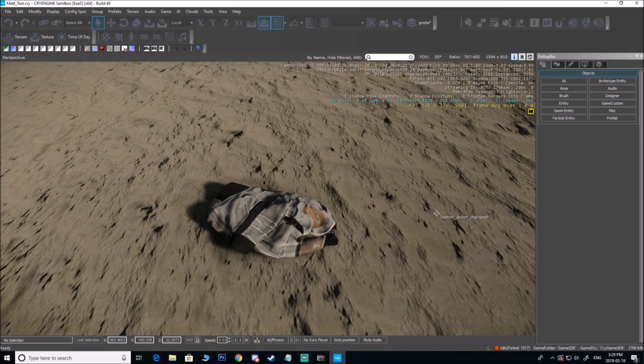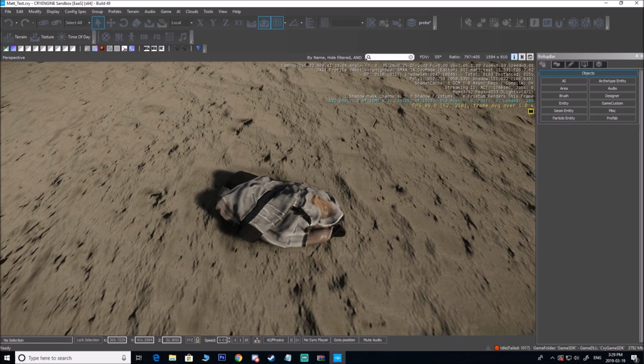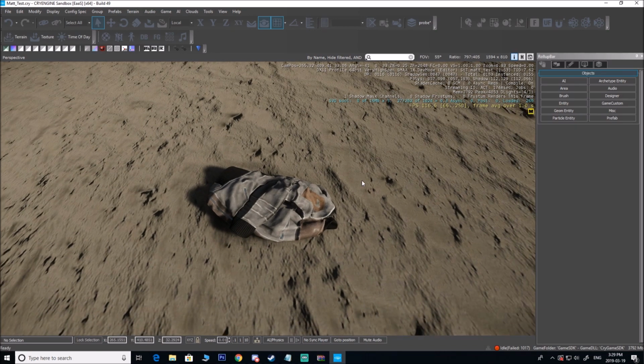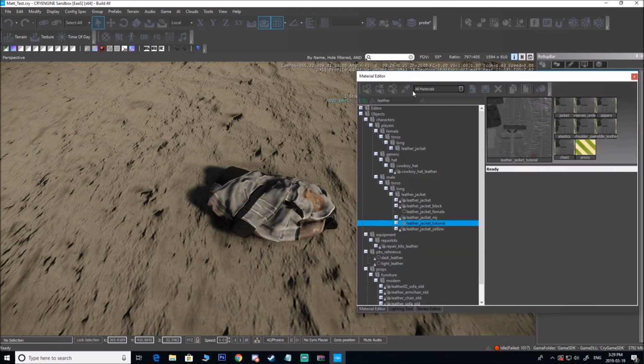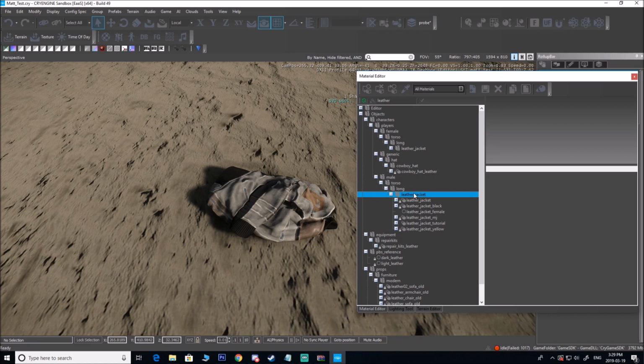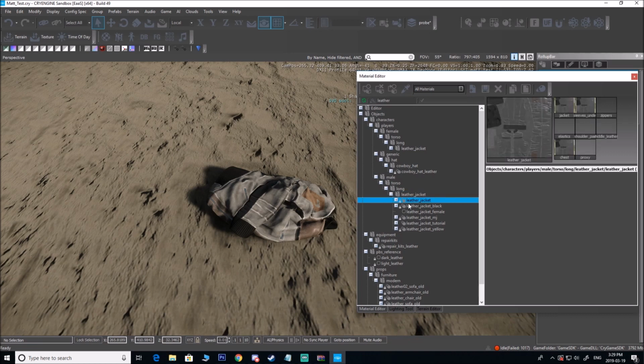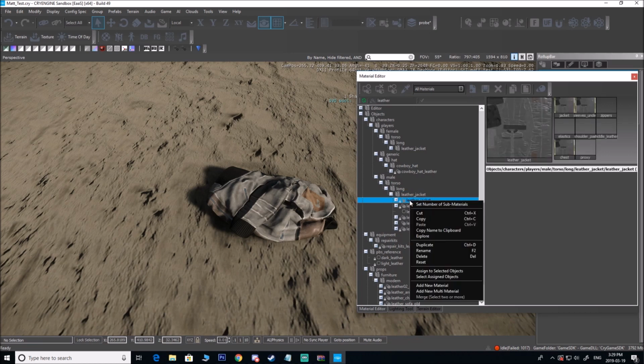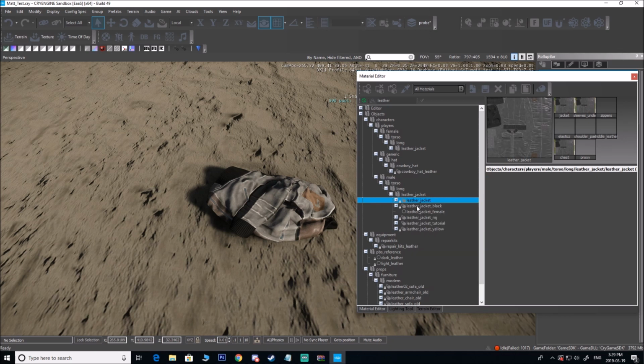Now I'm going to show you how to create a new material for it. In order to do that, simply press M, which is going to open up your material editor like this. And then you want to create a new material. In order to do that, all you need to do is to right click on any material you want and just duplicate it. Once you've done that, it's going to create a new material file in the right folder in your modding folder. So it's going to go ahead and create it.